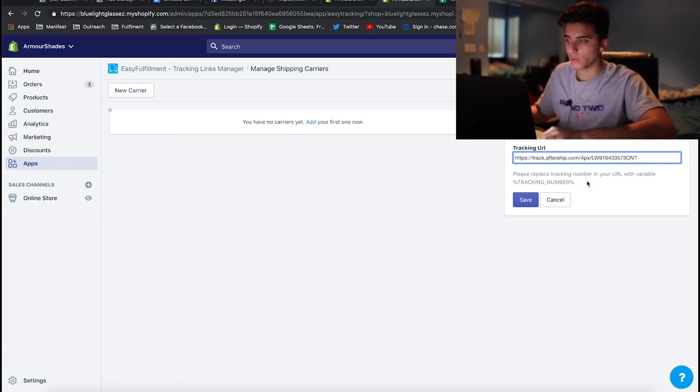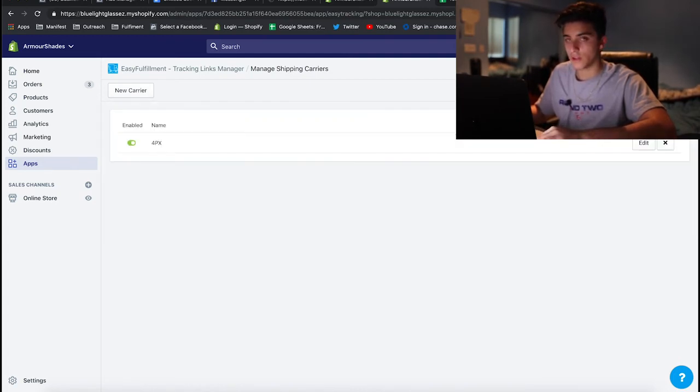Now we're gonna copy this little variable right here with the percentages, and we're gonna replace our tracking number right here with that variable. Make sure you guys don't delete that question mark right there, and just click paste. Just paste that into there, hit save. So now we're almost done.